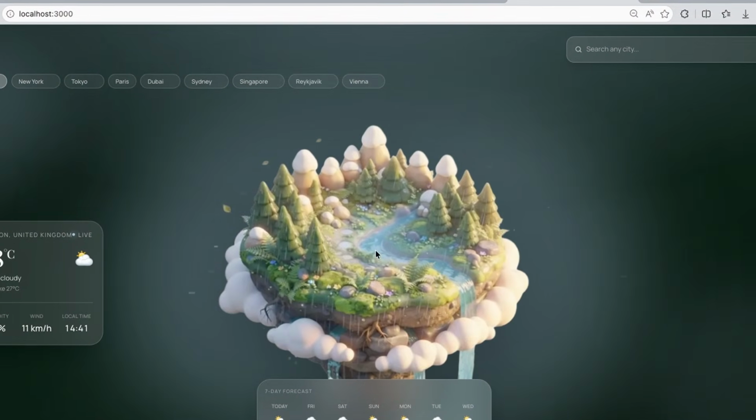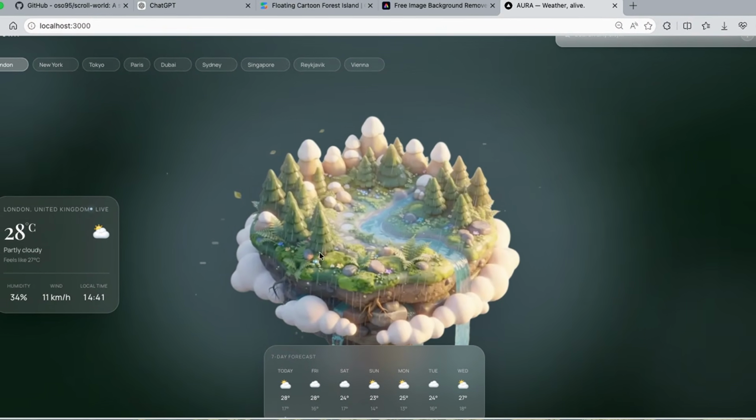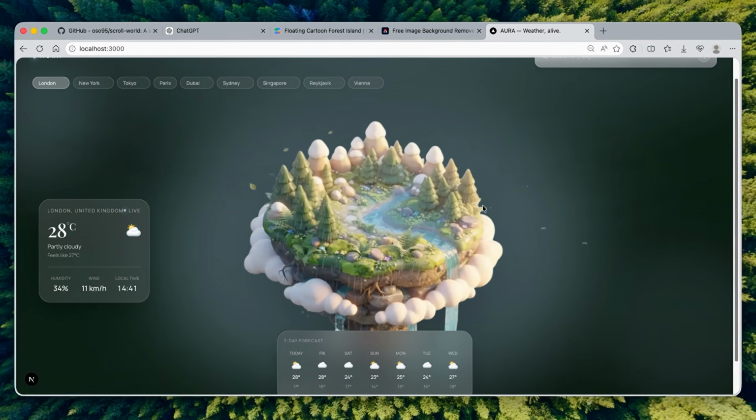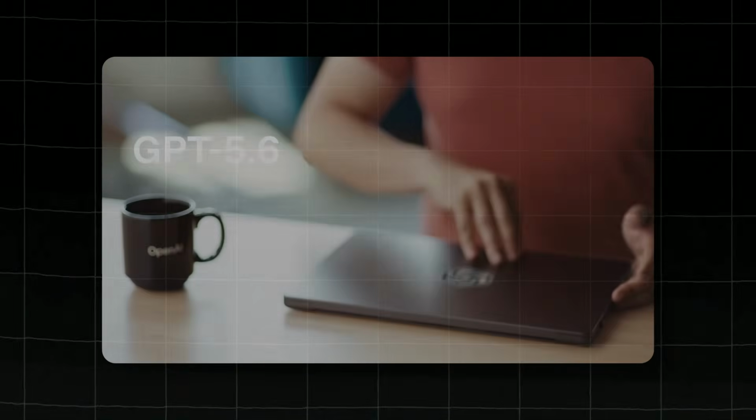Okay, so check this out. See how when I scroll, it's like the camera just flies through this little 3D world. There's no cuts anywhere. It's one smooth flight from scene to scene. I built this with GPT 5.6. Yeah, the new one. And honestly, it was way easier than it looks.